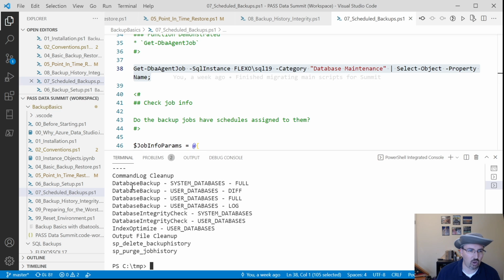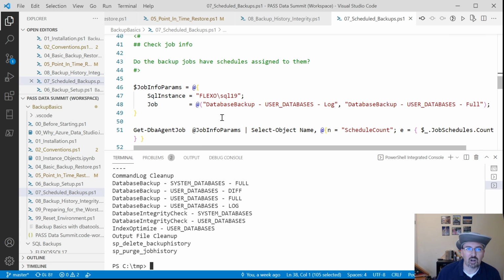And there we go. We have all of our agent job names that were installed by the maintenance solution. They're all there. Great. But are they scheduled? And if you've installed Ola Hallengren's solution in the past, you probably already know the answer to this question. When you install it, it doesn't get scheduled. It just puts the jobs there for you to schedule as you see fit.